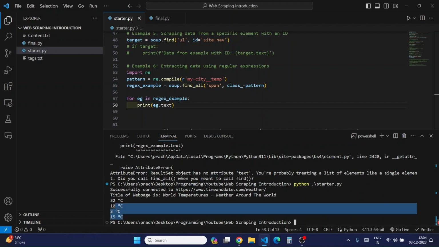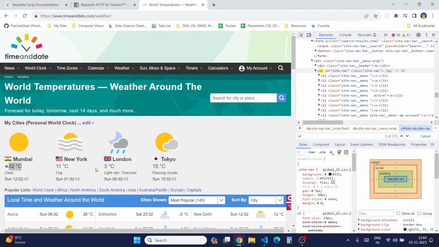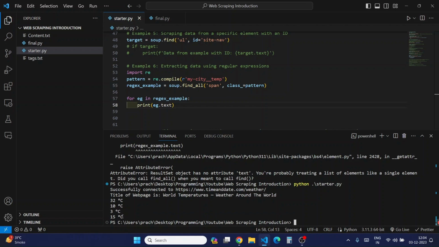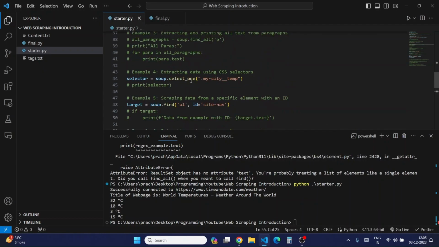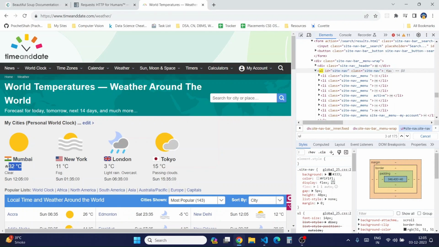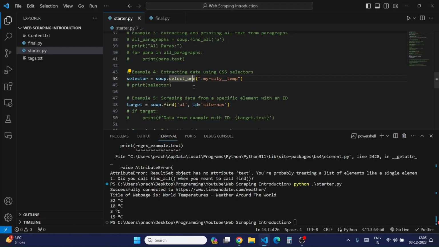you can see that I get all the temperatures 32, 10, 3, 15. This is because all the cities have the same class, and with the find all method it returns me all these temperatures. But if I just write the find method, which I've used here, which is select one, I'll only get the first element which has the class name of my city temperature.